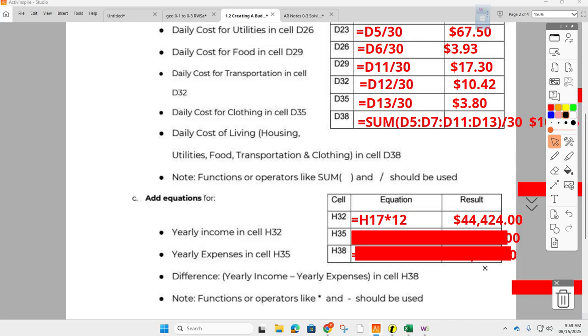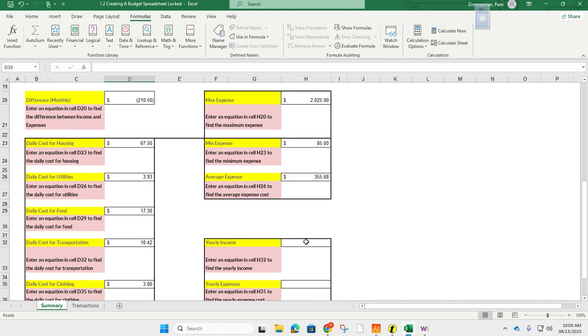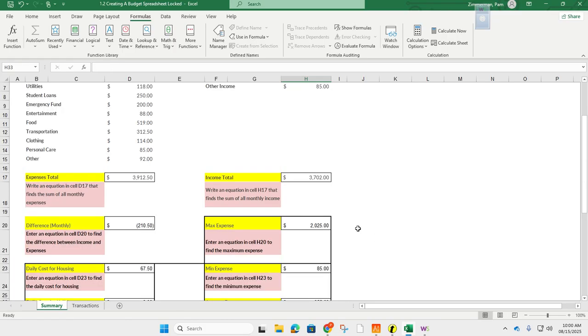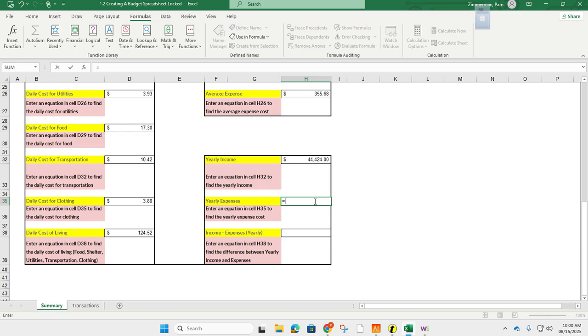Okay, so let's go to the spreadsheet. 817 times 12, that is our yearly income. Equals 817 times 12. Our yearly expenses, I'm going to do while we're here. This is our monthly expenses in D17. I'm going to multiply that by 12, or have my spreadsheet do it for me. And that should be our yearly expenses.